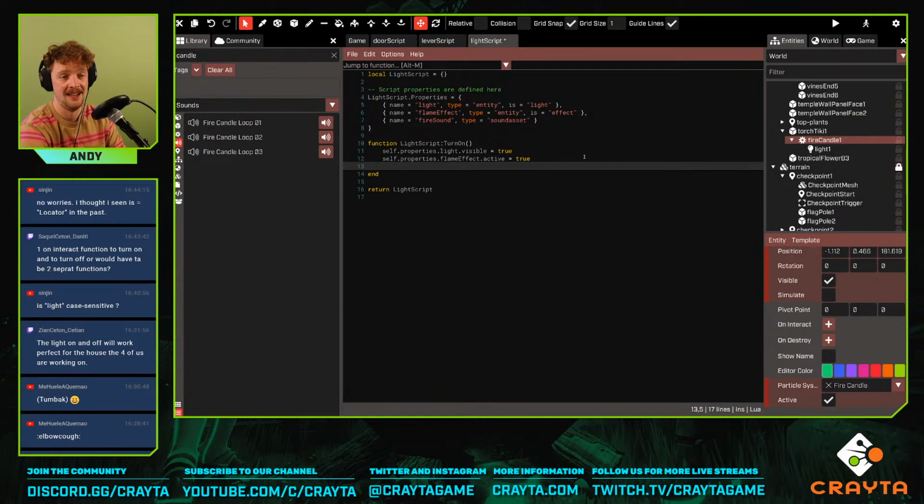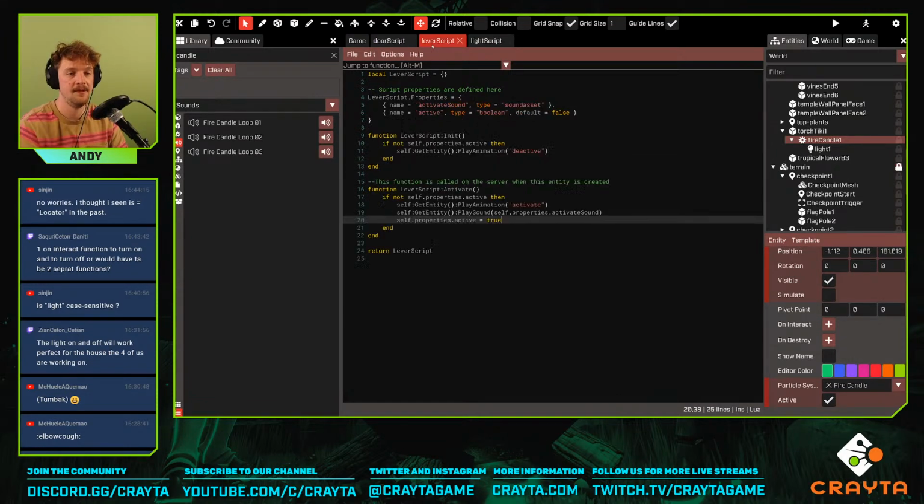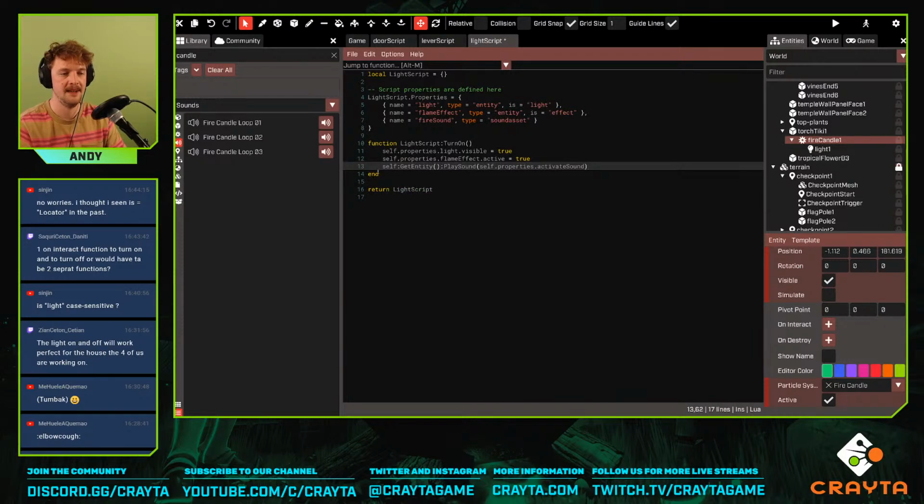And finally, fire sound. We need to play that. And we actually have that kind of code already. So if we were feeling lazy, we could just go over here to our lever script where we already have this, copy that and paste it in there. Self, get entity, play sound. So get hold of whatever, self refers to this script, get entity refers to whatever entity this script is attached to, and play sound is a function that Crayta supports.